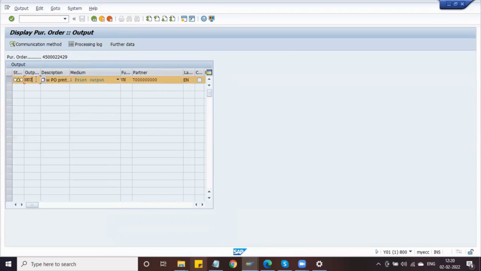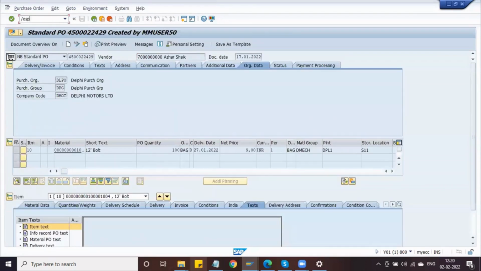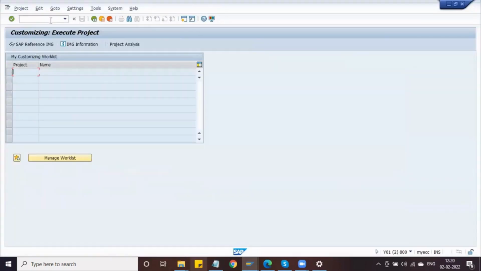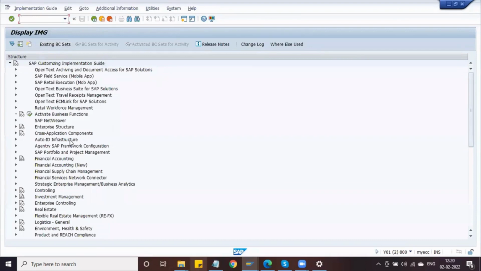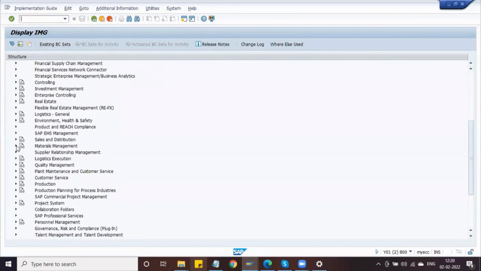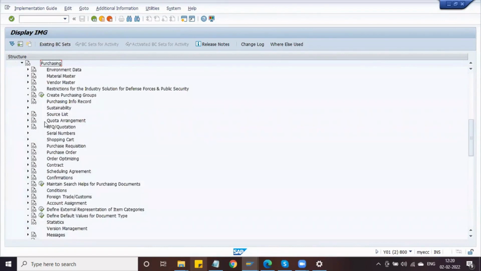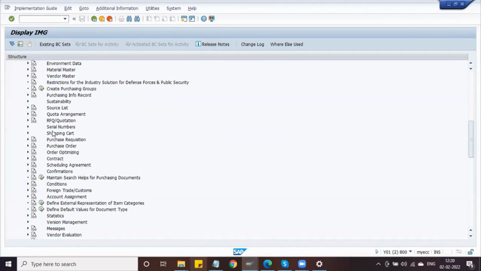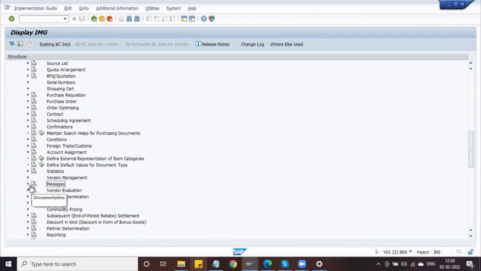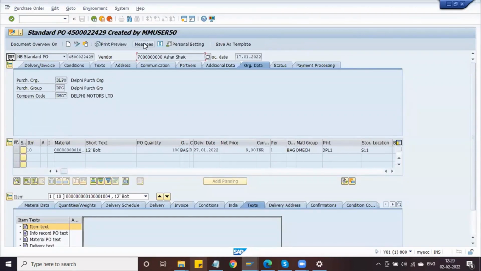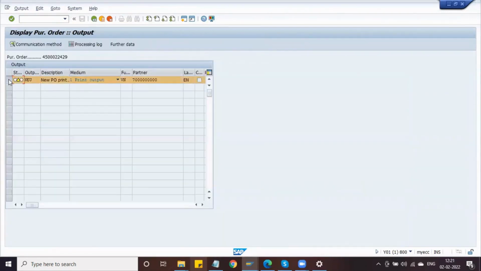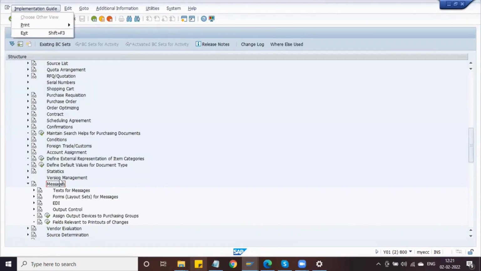But for getting this output type determination, we need to do some configuration activity. Let me show you that. What is the T code we use for configuration? SPRO, right? SPRO, SAP Reference IMG, and go to Materials Management. Output type determination, we are configuring for purchasing documents, right? So go to Purchasing, and here you can see Messages, right? Go to Messages, because in Purchasing, only if you go to Messages will the output type determination show.